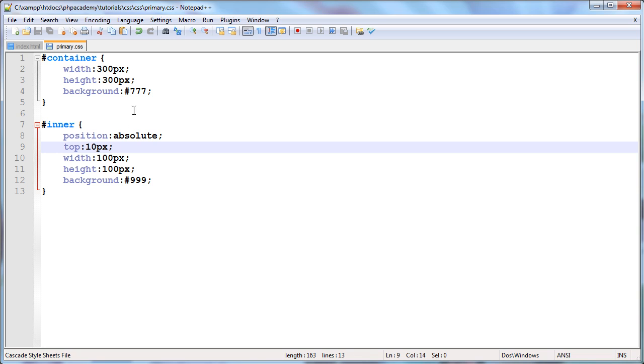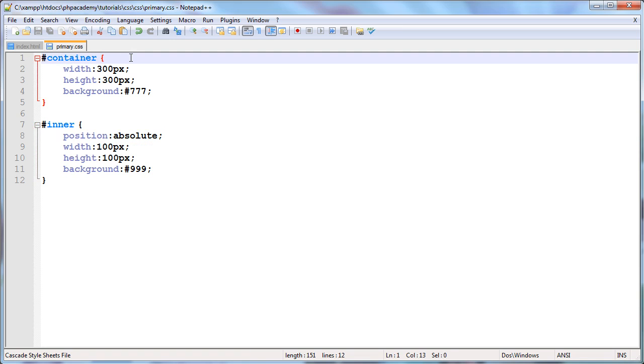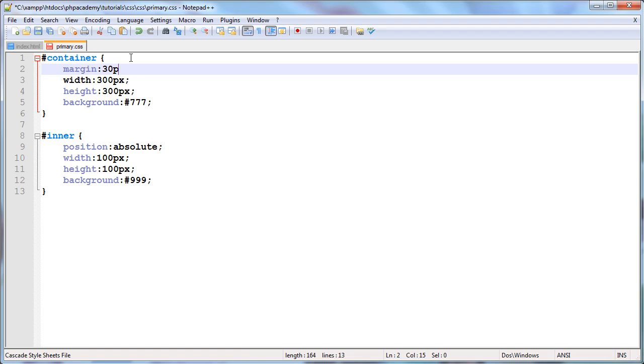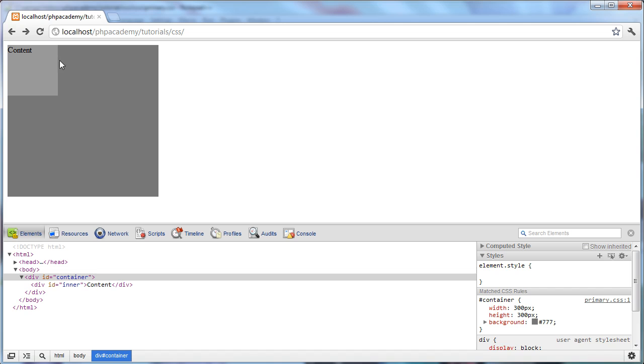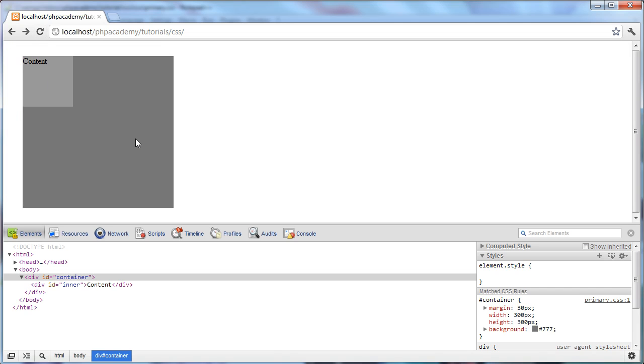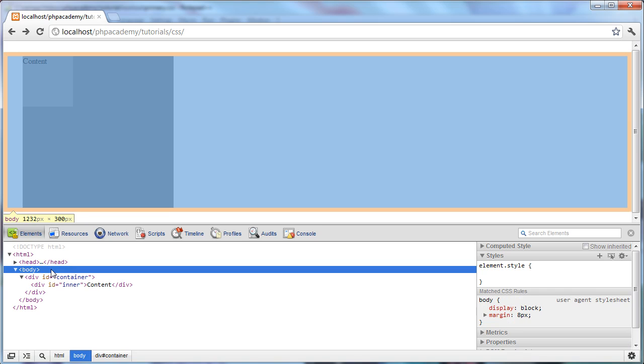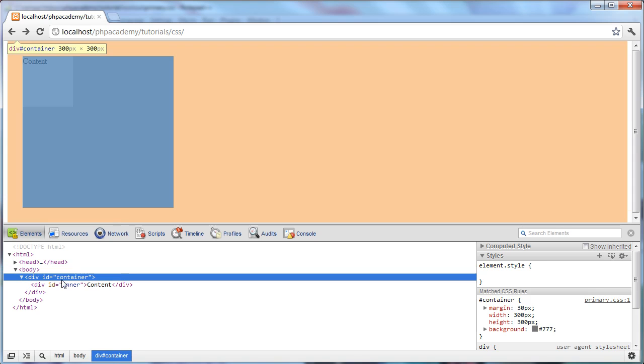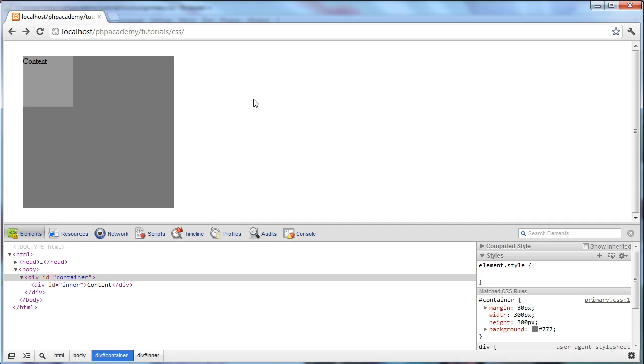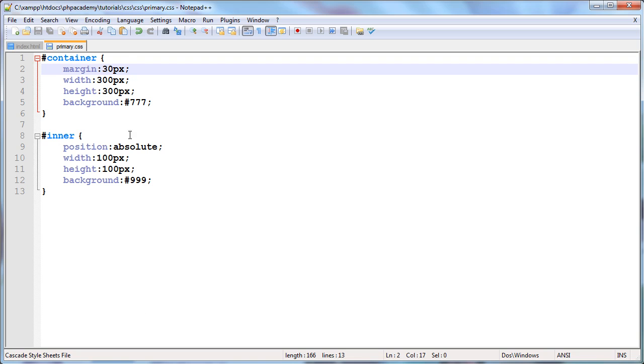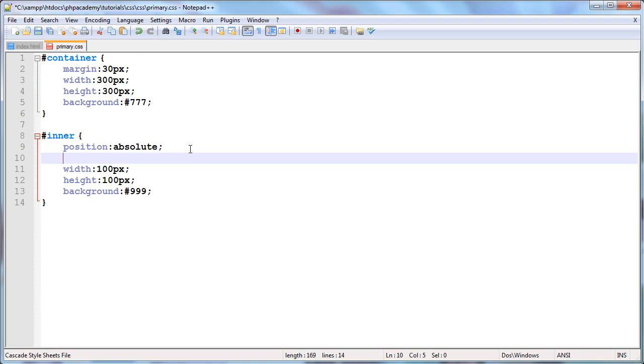Now, before we demonstrate this, let's go ahead and just give the container a margin of 30 pixels. It's going to make it a lot easier for us to see what's going on. Now, you can see this is all shifted along, which sort of proves the point that this is sat against this main container here. We've got a 30 pixel gap, as well as a default 8 pixel margin that's set by the browser. Now, I'm going to specify a top value to this inner element, so 10 pixels from the top.